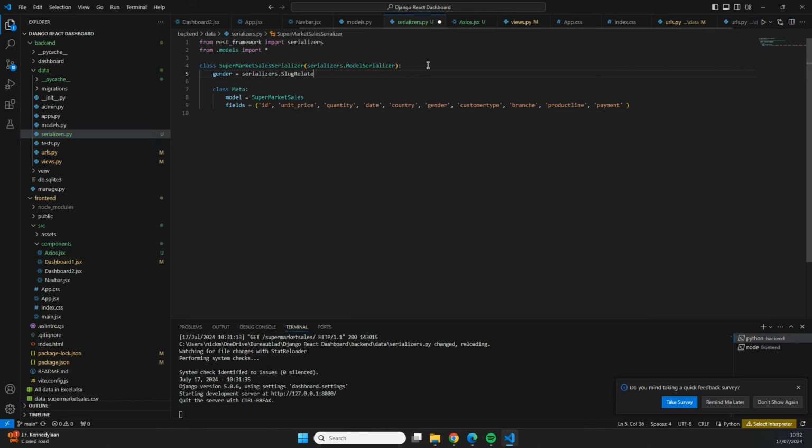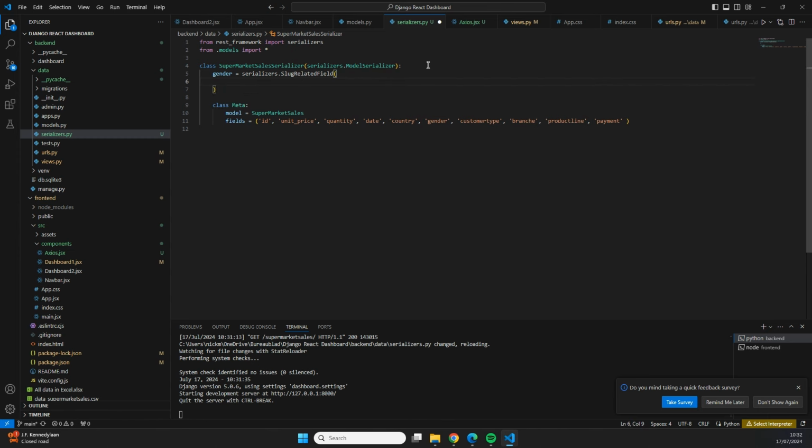serializers.SlugRelatedField. Now in there, we need to specify a few things. The first thing that we need to specify is the actual query set that we want to retrieve. And the query set is going to be Gender.objects.all, because this is the foreign key table from where we want to get the right value for the gender.